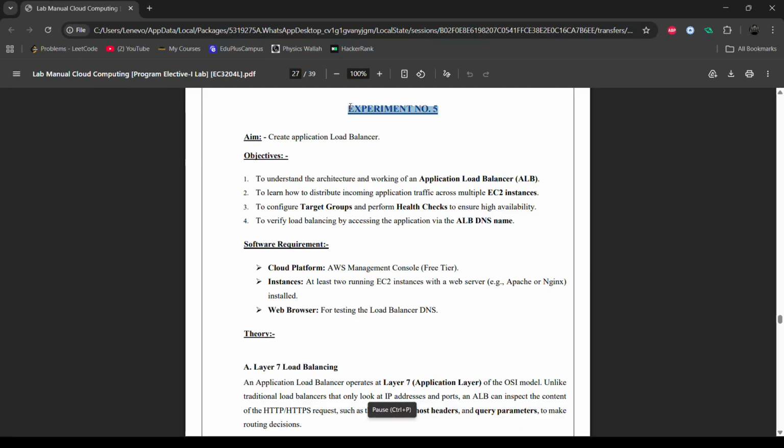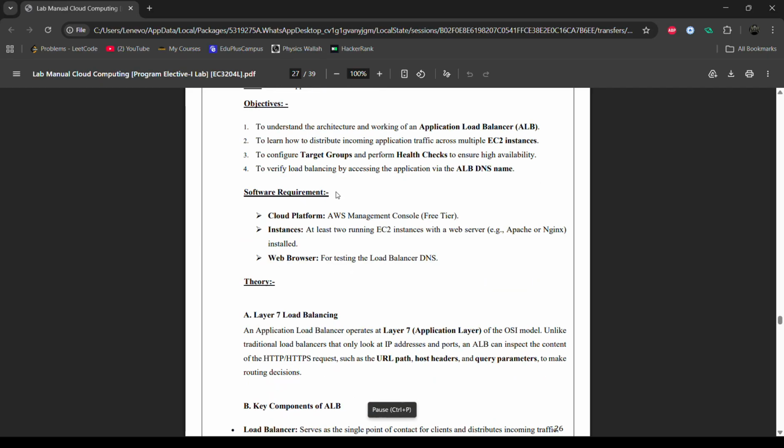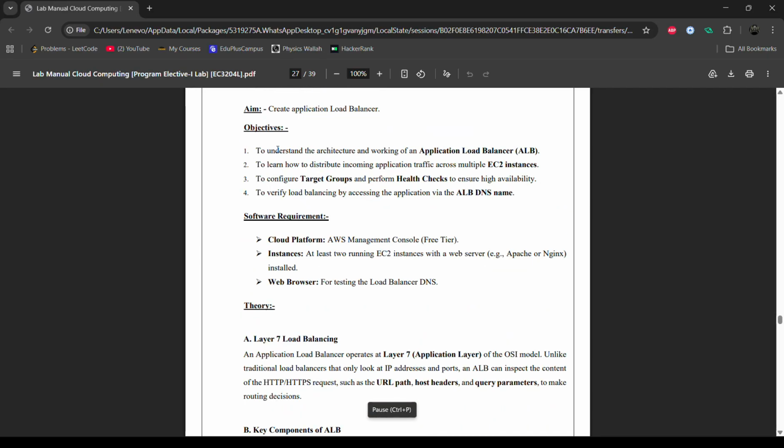Hello, this is experiment number 5. The aim is to create the application load balancer. The objective was to understand the architecture and working of an application load balancer, to learn how to distribute incoming application traffic across multiple instances, to configure the target group and verify the load balancing by accessing the application via DNS name.